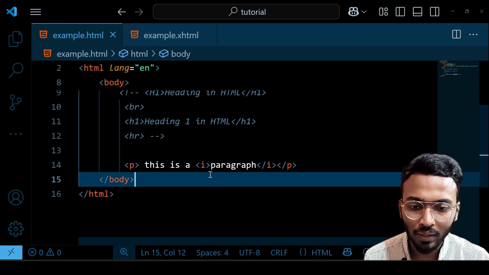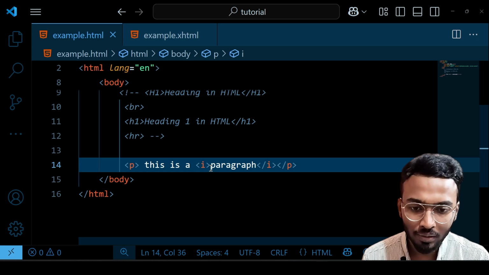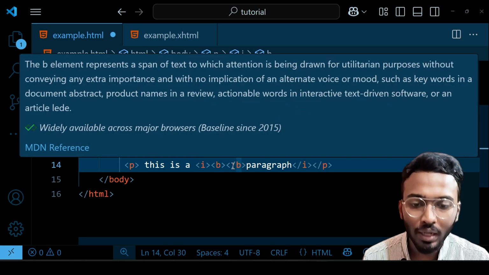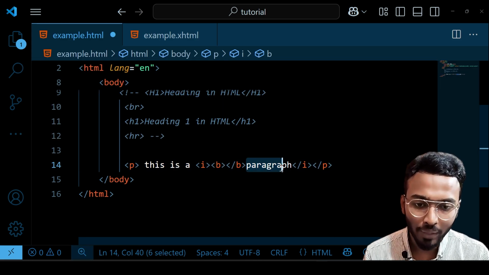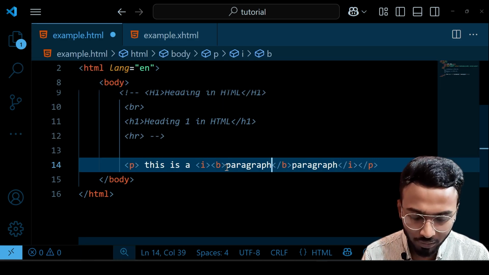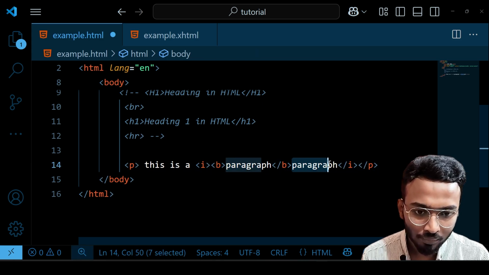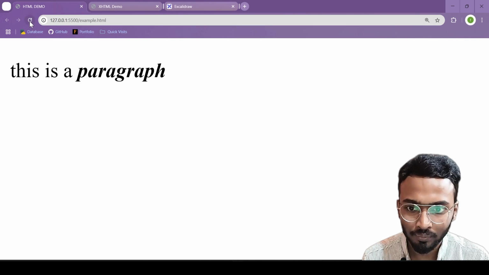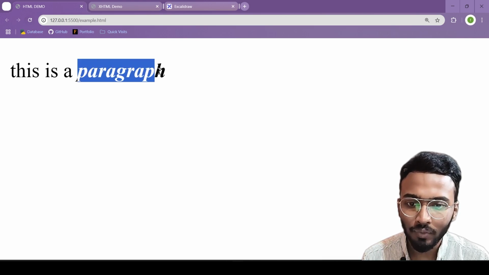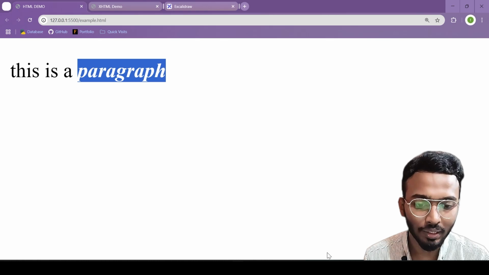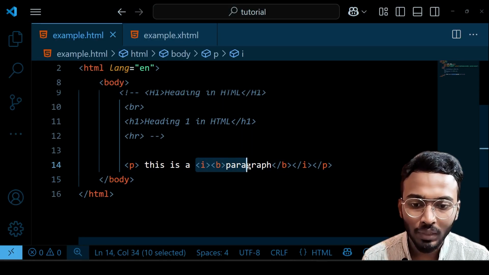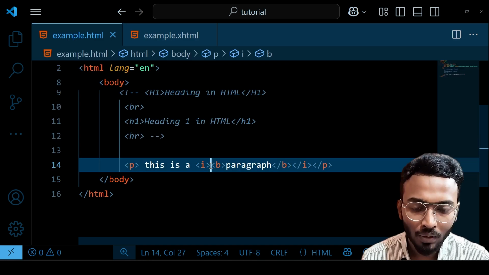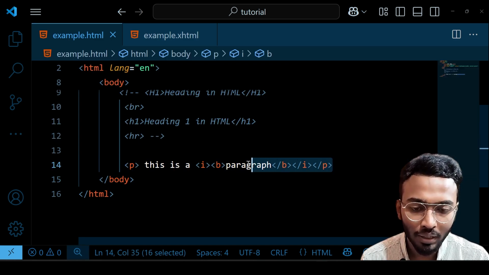And let's say if we simply want to have this text as bold also, then that time we have this tag, that is your B tag. It will make the text bold. So we will simply keep this inside our B tag and our I tag. See, our paragraph text is simply bold as well as italic. So here we have the nesting of tags, right? We have the I tag. Inside the I tag, we have our B tag. So this thing is known as nesting, right?